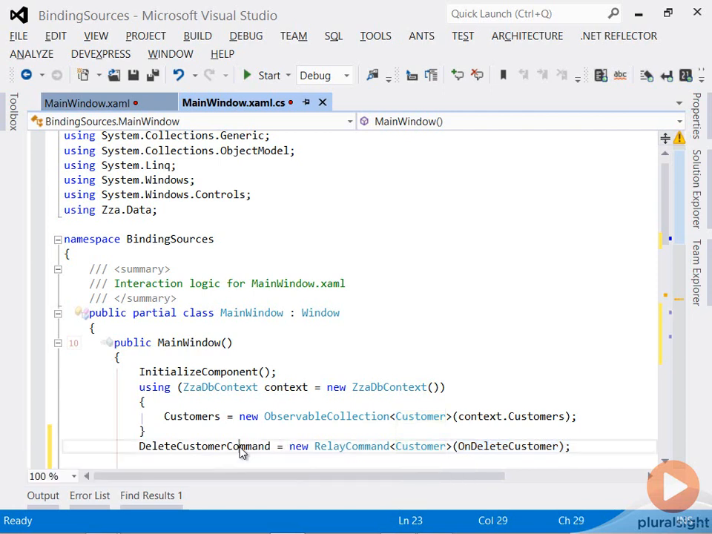Then basically, if someone executes this command, they'll be executing the target method of that action, which is our OnDeleteCustomer. So now we just need a way to execute this command, but doing it with data binding from the button within the view. So let's go add that button.